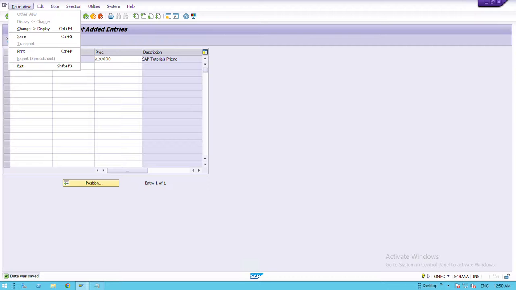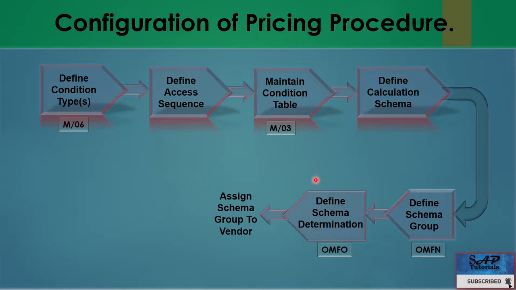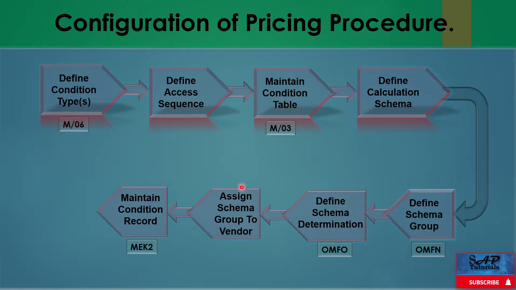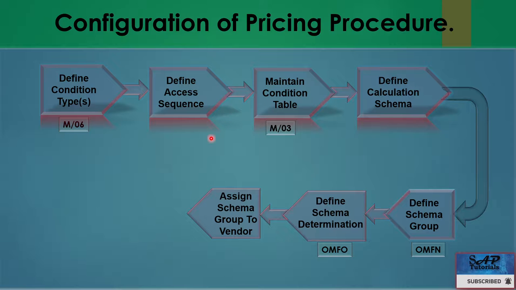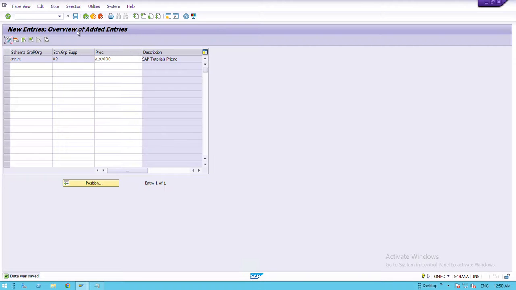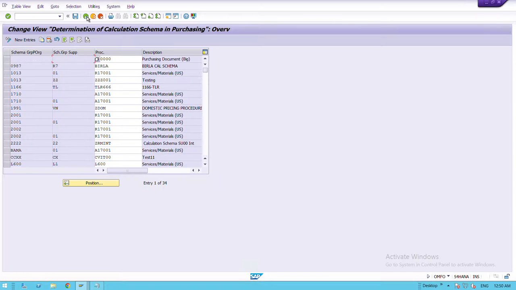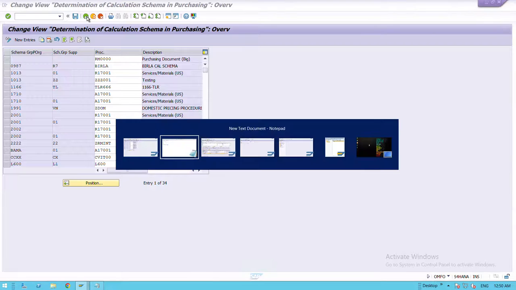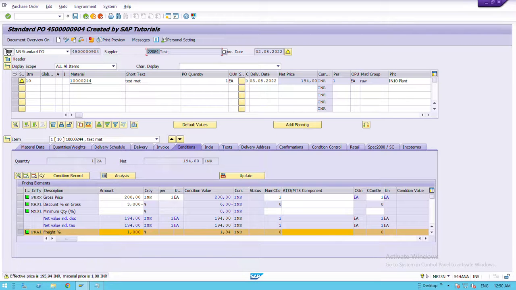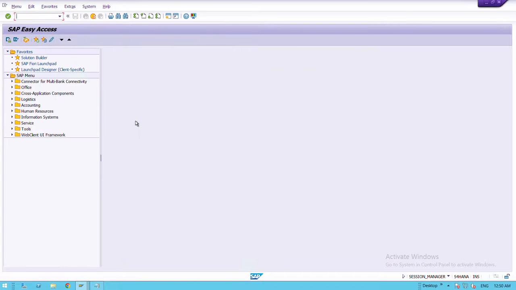Okay. Then next is, okay, I have done this already, assign schema group to, okay. So next one is assign this schema group to your vendor. So what I will do, I will use existing vendor itself to save time. This 02, I will assign to my existing vendor. So I will go into BP. So what is my vendor here? I am using this vendor 22084.